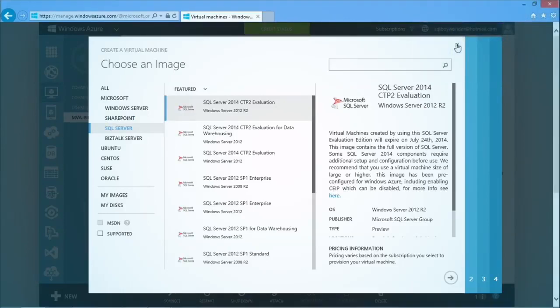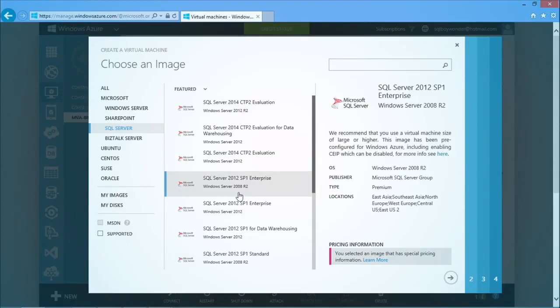Yeah, you start off with the core OS. And the core OS has various flavors. For example, on the screen here right now, you'll see that we have SQL 2014 CTP2 Evaluation Edition running on Windows Server 2012 R2. We have an Evaluation Edition of CTP2 running on Windows Server 2012. We have SQL 2012 running on Windows Server 2008 R2. We have a variety of OS and SQL Server combinations for you to choose from here.